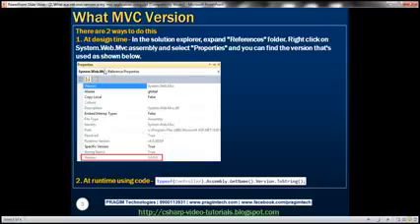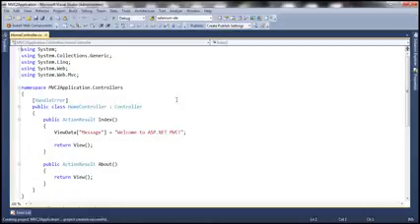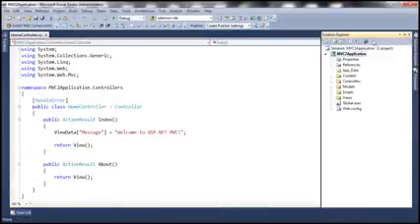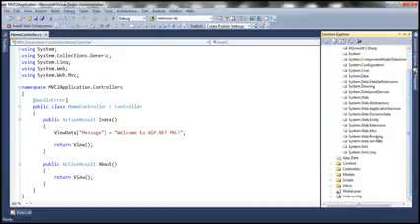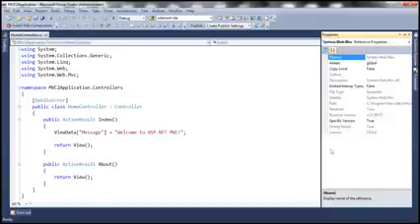We can identify that at design time. If you want to identify that at design time, what you can do is go to Solution Explorer, expand References folder, and then within References folder you should see something called system.web.mvc. Right click on that and select Properties, and look at the version of MVC here, 2, which means we have used MVC2 to build this MVC application.